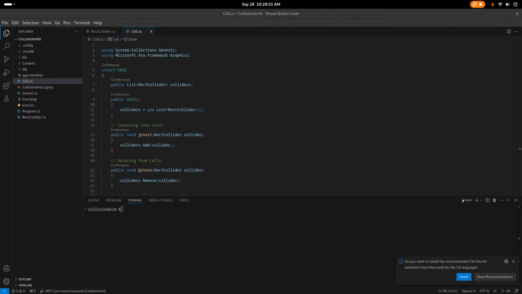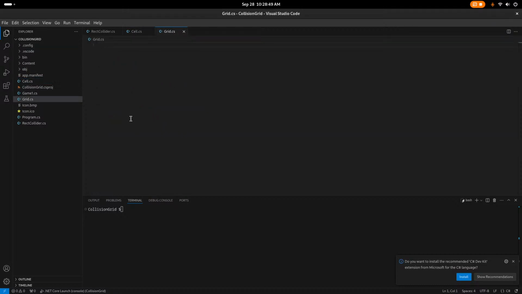This will be our grid. So this is just a container for all the cells, because it's just easier to define methods within it and use them instead of writing everything in the game class. Let's get to it. Define it grid.cs. This will also be a struct since there will only be one instance and no need to pass references.